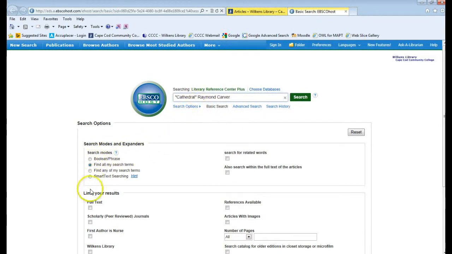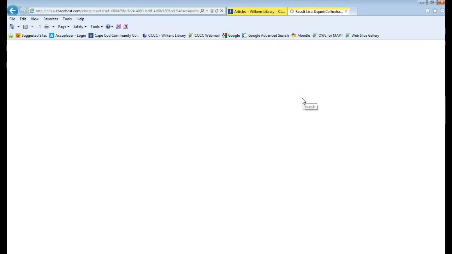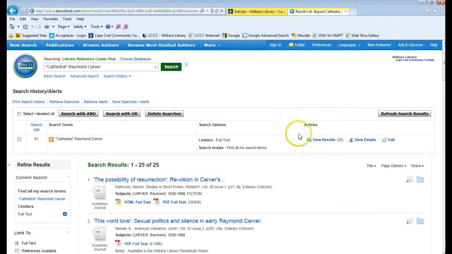Then I'm going to come down here and I'm going to limit my results to full text. That means I just want to see the articles right now that the whole article is included, not just the bibliographic information. I'm going to hit that green search button here. And what I get now is a list of 25 articles, as you can see. 25 articles on my topic.